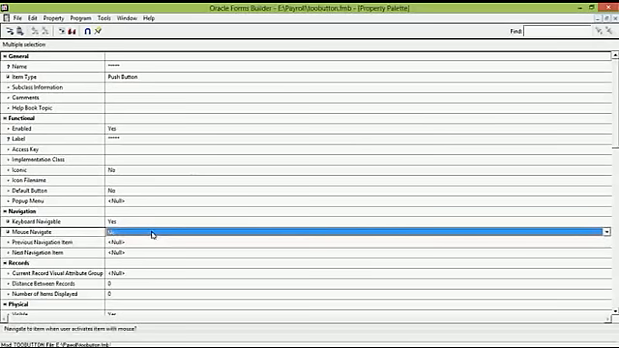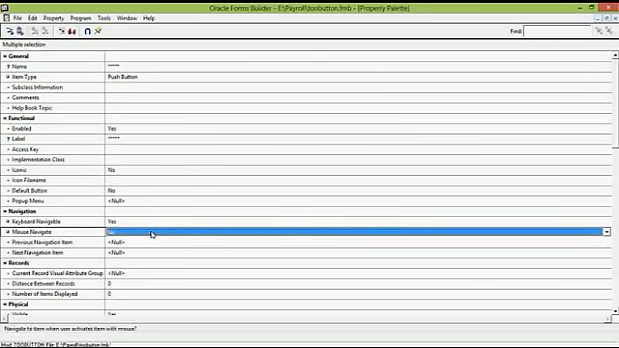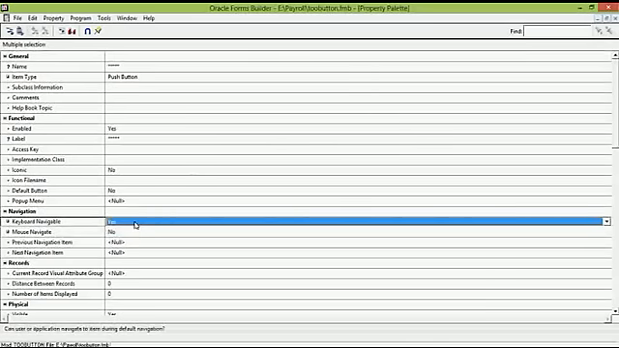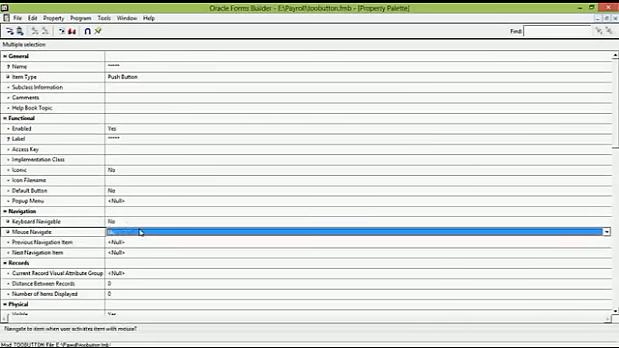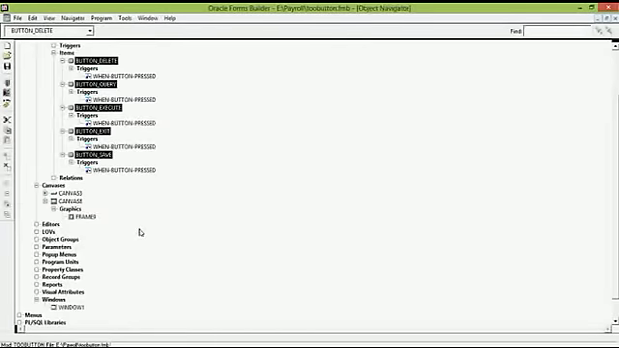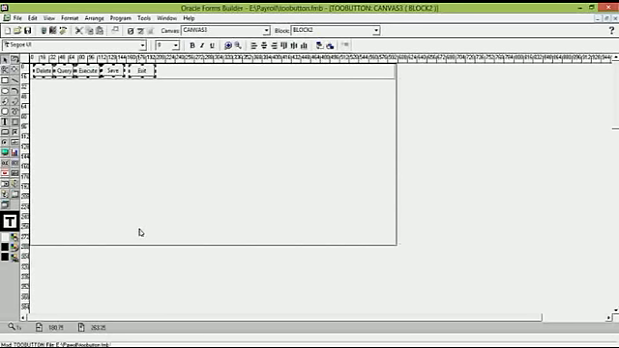As you can see, mouse navigate and keyboard navigable. So we will set both of these to no. If we set mouse navigate to no, whenever we click on the button, the cursor will not navigate to the block to which this button belongs. If the block is currently set to the database block, it will stay there and will not move to the toolbar block. So let's see the output.